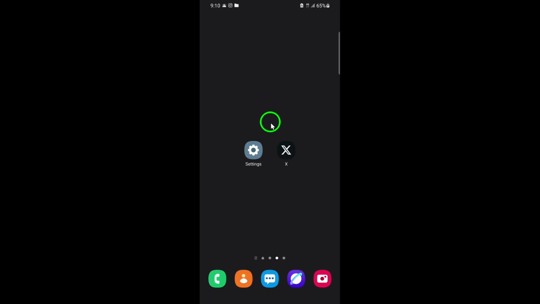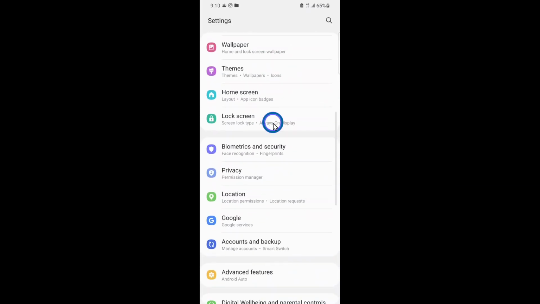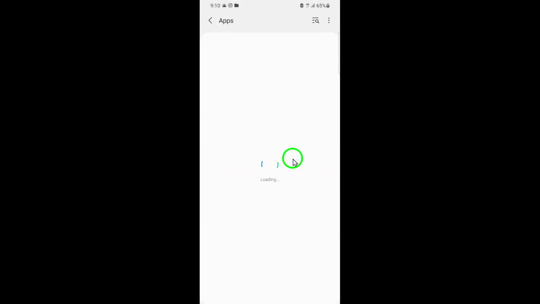First, open your phone settings. This is where you manage all your apps and notifications. Next, tap on Apps. This section lists every app installed on your device. Scroll down or search for the X app and tap to open its settings.